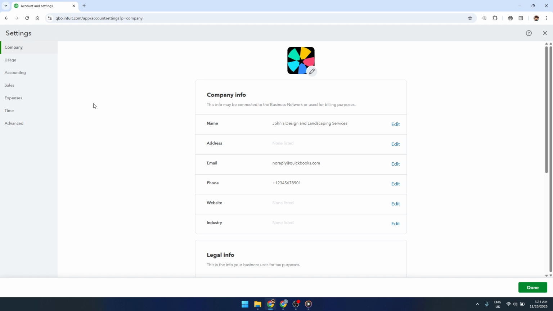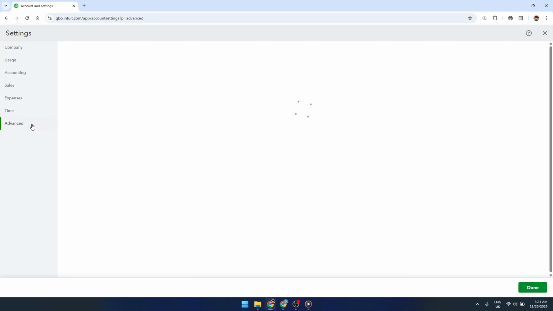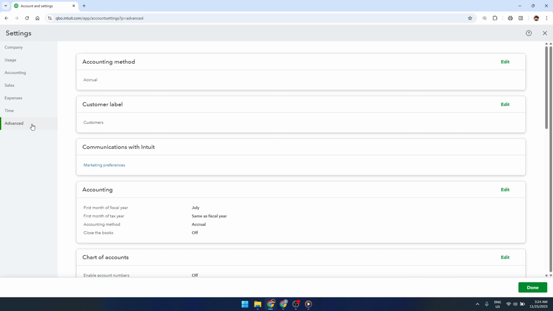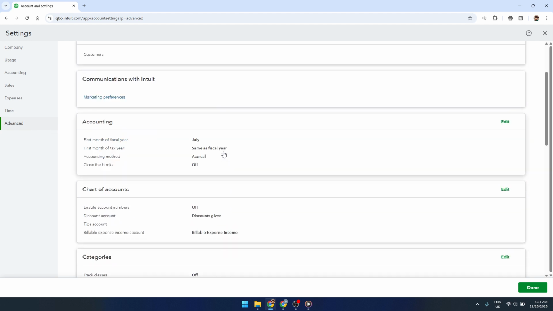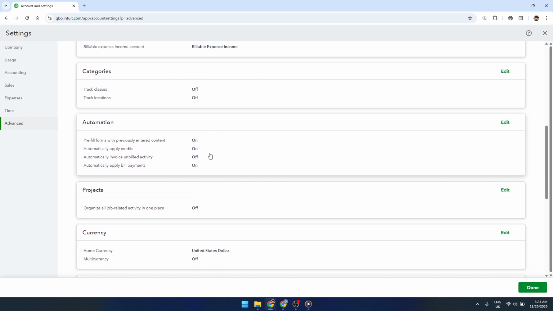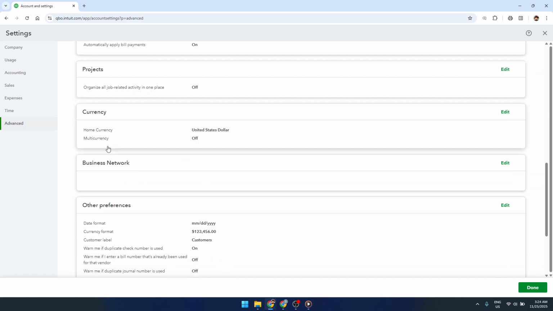Inside Account and Settings, you'll see several tabs down the left-hand side. Find and select the tab labeled Advanced. The Advanced tab holds a lot of the behind-the-scenes options that affect how your QuickBooks behaves, so it's a good one to get familiar with. Once you're on the Advanced tab, scroll until you find the section called Currency. This is where you can see your current home currency and manage related options.